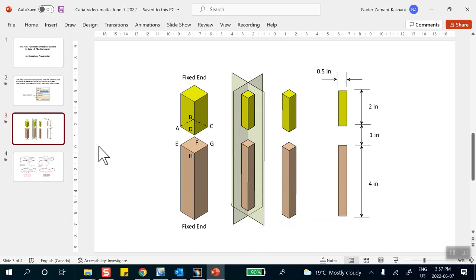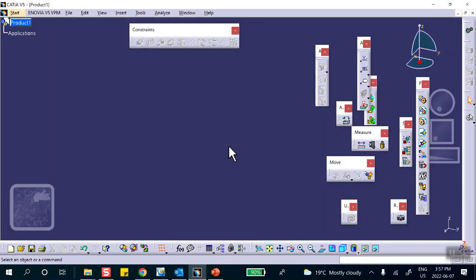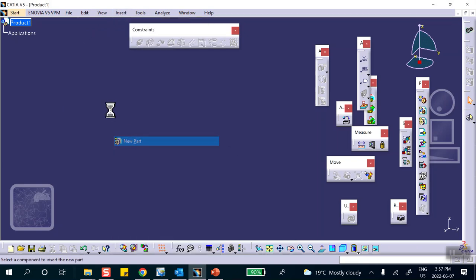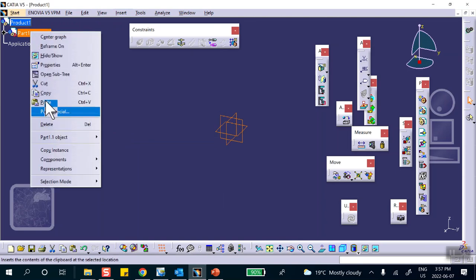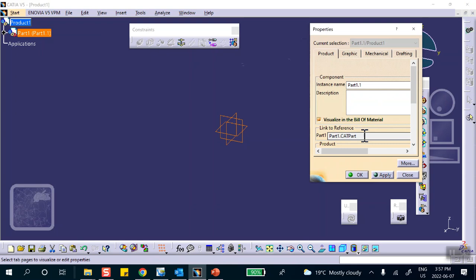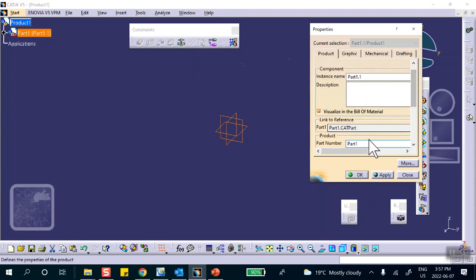Let me go ahead and generate this geometry. It's very simple. Might as well do it together. So we are in the product. First we insert the bottom one. Insert a new part in there, and I'm going to call this thing bottom. Right-click, properties. This is the bottom piece. Bottom.